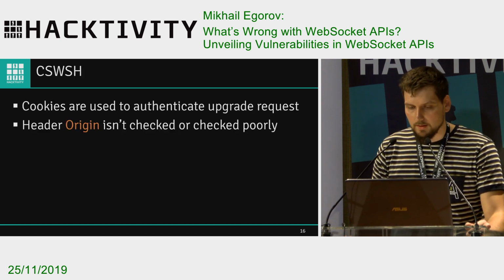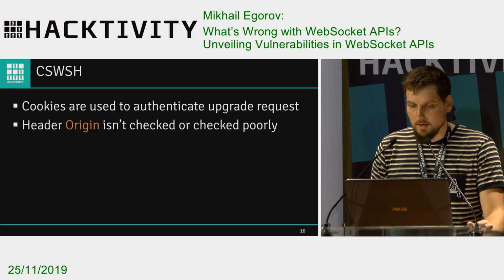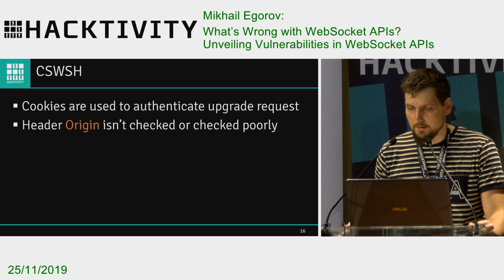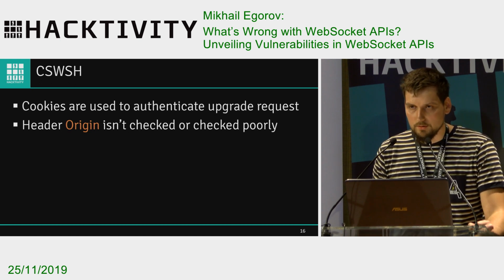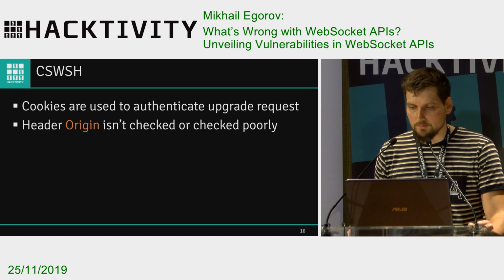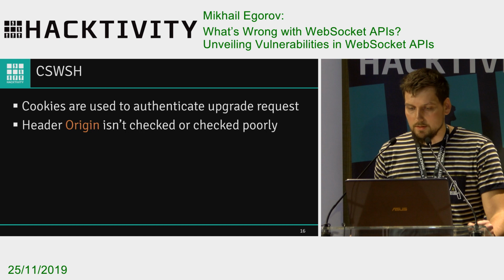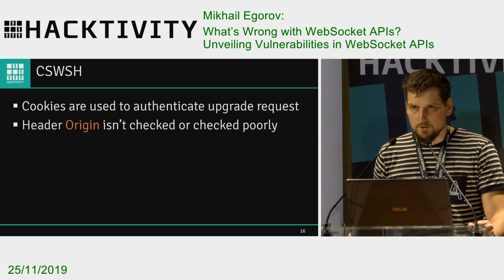Cross-site WebSocket hijacking attacks work when a cookie mechanism is used to authenticate WebSocket upgrade requests, and header origin isn't checked properly on the server side. This includes both cases when origin isn't checked at all, so any origin is trusted, or origin is checked poorly.